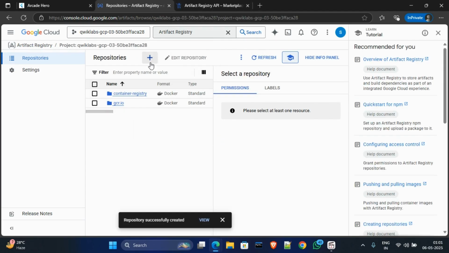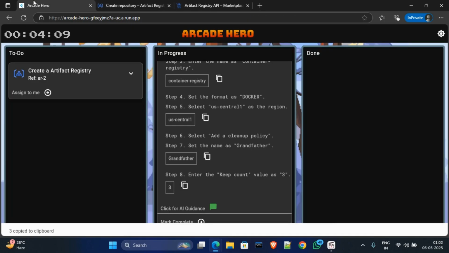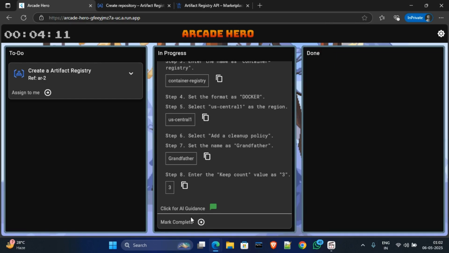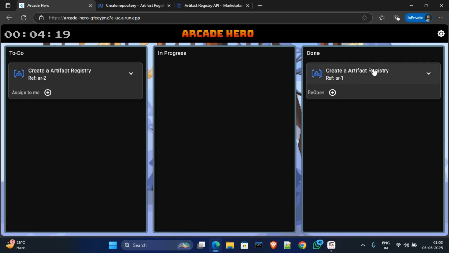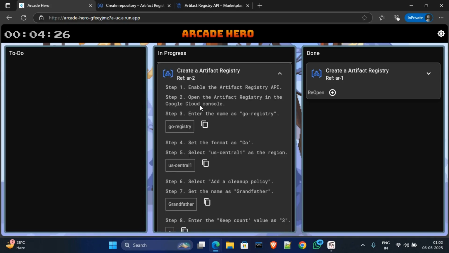Okay, it's done. Now again click on this plus icon, and go to tasks, and click on mark as complete at the bottom, and it will show done. First task is done. Now for the second task, click on assign to me arrow again.